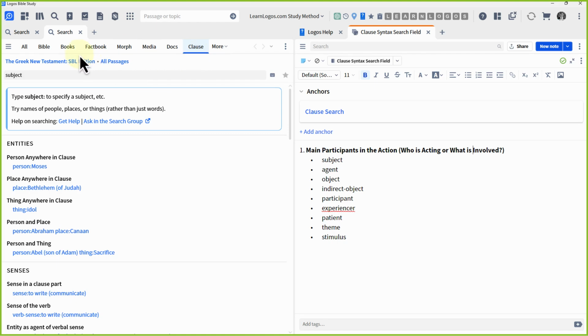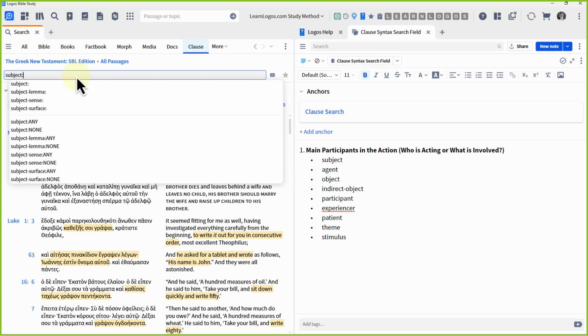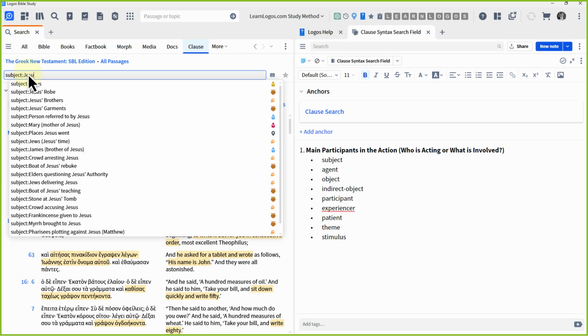Now let's go over to the clause search at the left and do a couple of these just to see what's going on. So I'm going to type in the word subject and colon. Now, as you can see, we can do subject in a variety of them. And I want to put in, let's say, Jesus. All right, so we type in Jesus.